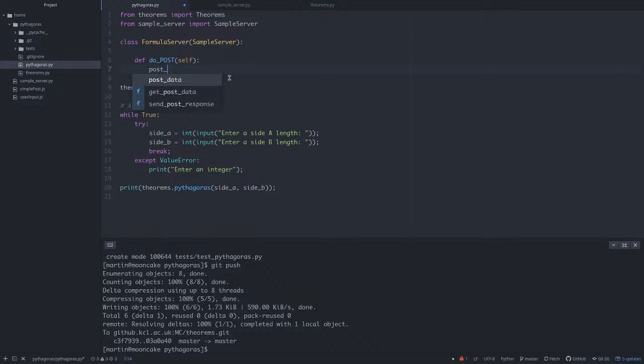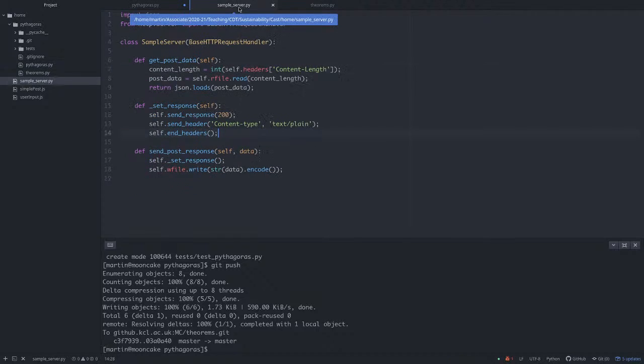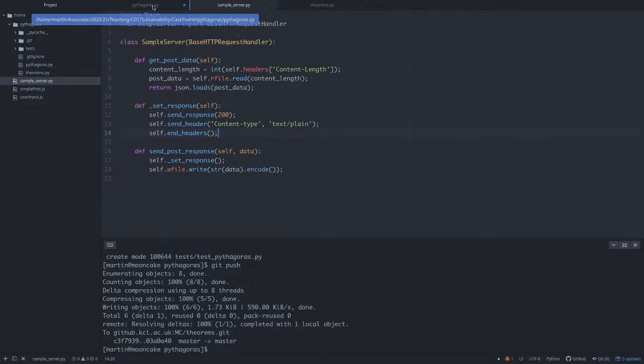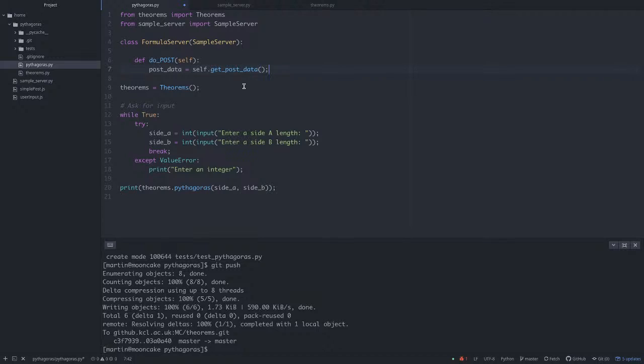And the first thing to do is to just extract that post data, and it's quite straightforward because of this nice method that I've called. Because we've inherited, we're basically using the same method. So I'm going to call self.get_post_data, so I can call this method from SampleServer, which also leverages the parent handler class to execute this logic and grab the information that's been sent to me.